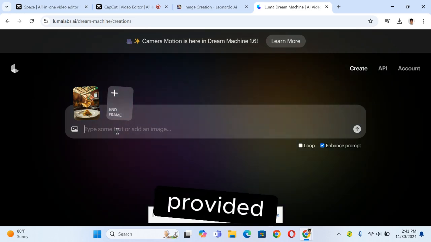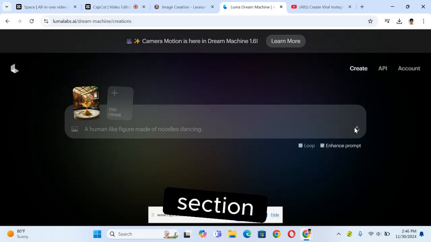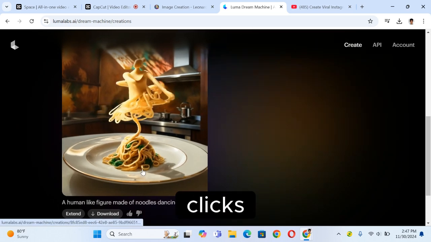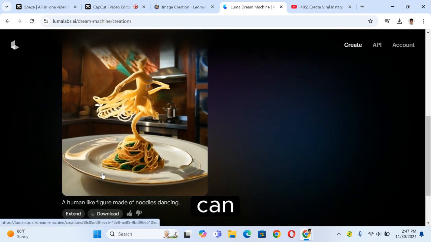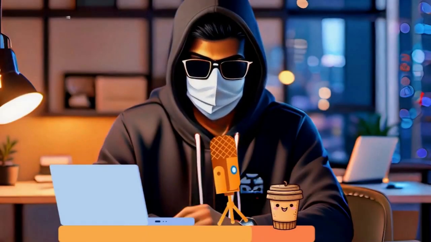Next, paste the provided prompt text into the designated section and hit generate. In just a few clicks, your video will come to life. You can preview the result and download it with ease. And that's it. Your creative project is complete.